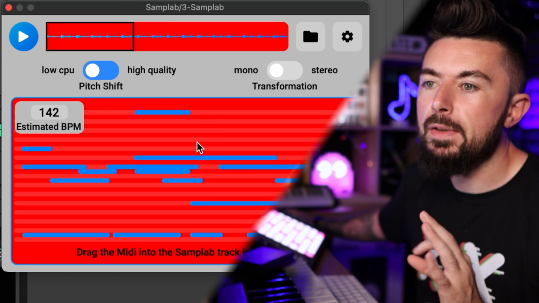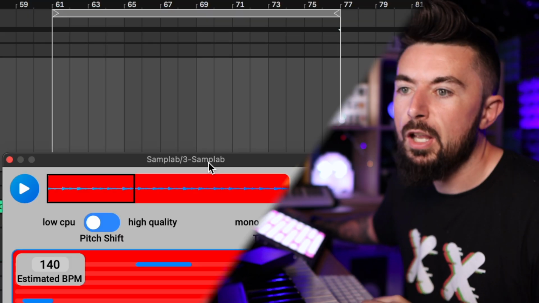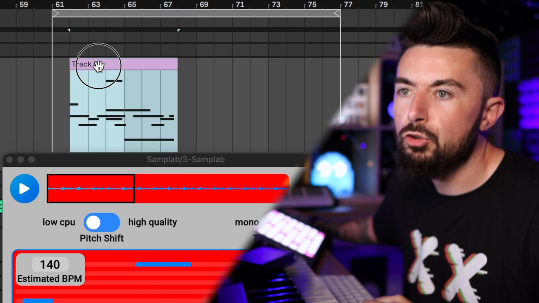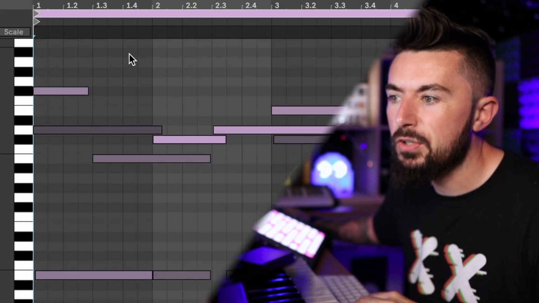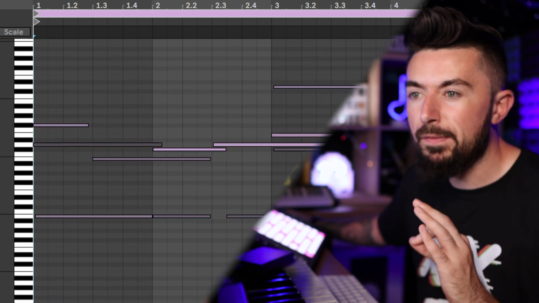So there we have it. They've broken down the MIDI for us. They estimated it at 142. It's actually 140, but close enough. And what you do is click here and just drag and drop it in there. And as you can see here, this is their attempt to recreate that melody. So it's awesome if you don't have the MIDI.